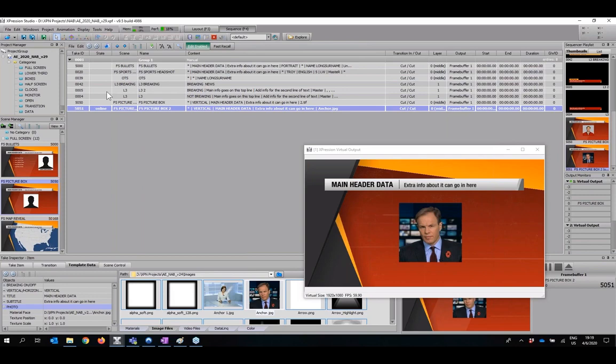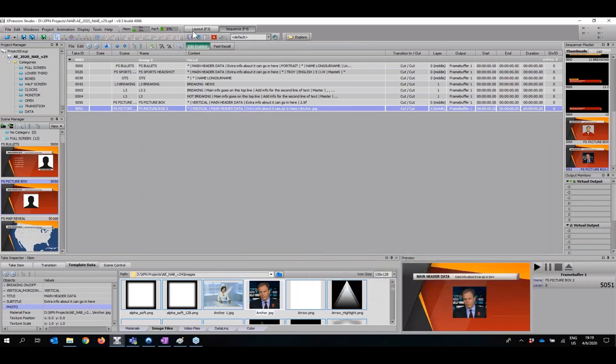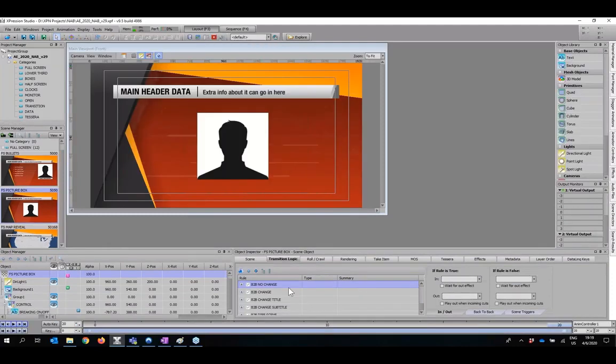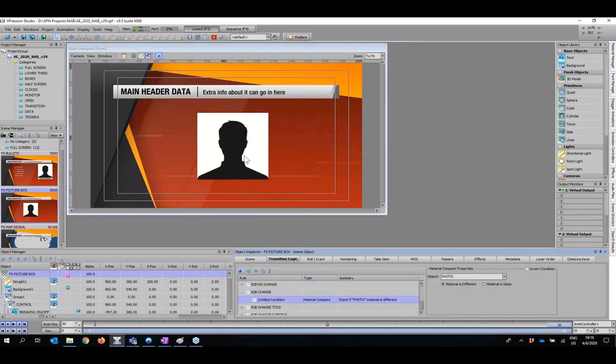Hope that makes sense. Obviously, just to show you again, in case you missed where I set that up. There you go. You need to be changed, and check if photo material is different. Photo is the name of the quad that has the image in this scene.